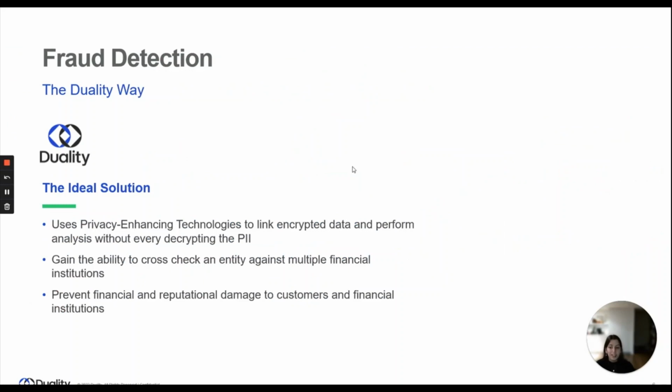By using Duality, we can use privacy-enhancing technologies to link encrypted data and perform analysis without ever decrypting the PII. We gain the ability to cross-check an entity against multiple financial institutions, and we can prevent financial and reputational damage to customers and financial institutions.